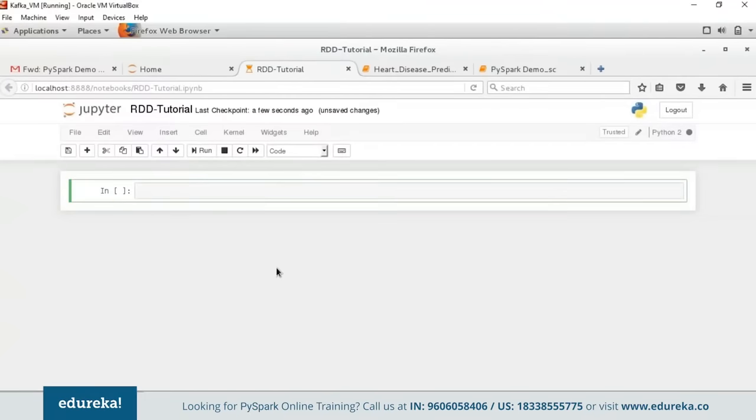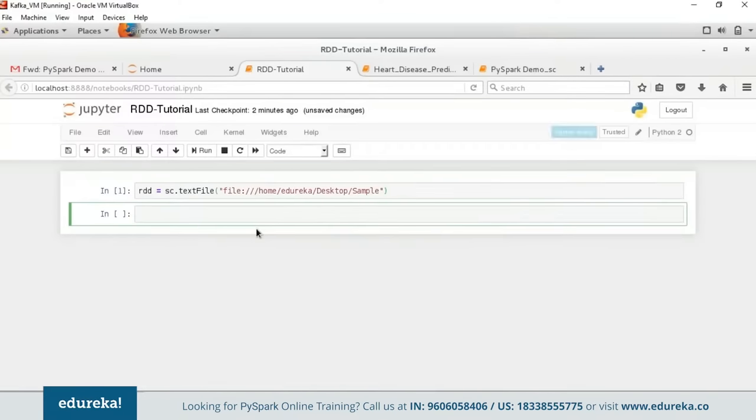So let's get started. To load any file into an RDD, suppose I'm loading a text file, you need to use sc, which is the Spark context, sc.textFile, and you need to provide the path of the data which you are going to load. One thing to keep in mind is that the default path which the RDD takes, or the Jupyter notebook takes, is the HDFS path. So in order to use the local file system, you need to mention file, colon, and double forward slashes.